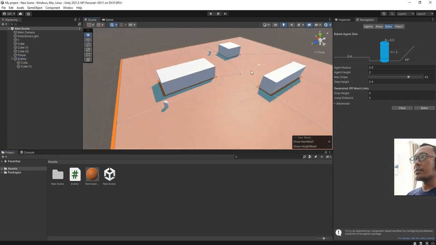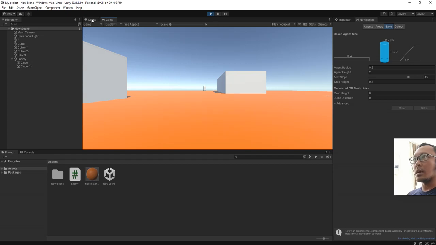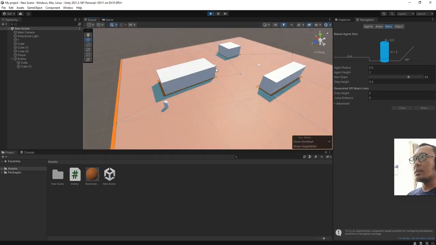This is our first try. Let's see, is there any error? I cannot see any. Okay, there is the enemy. It is moving to chase the player, and I'm going to move the player here or here. You can see that wherever we move the player, even behind this wall, the AI enemy is moving, avoiding the obstacles, the walls, to catch the player.